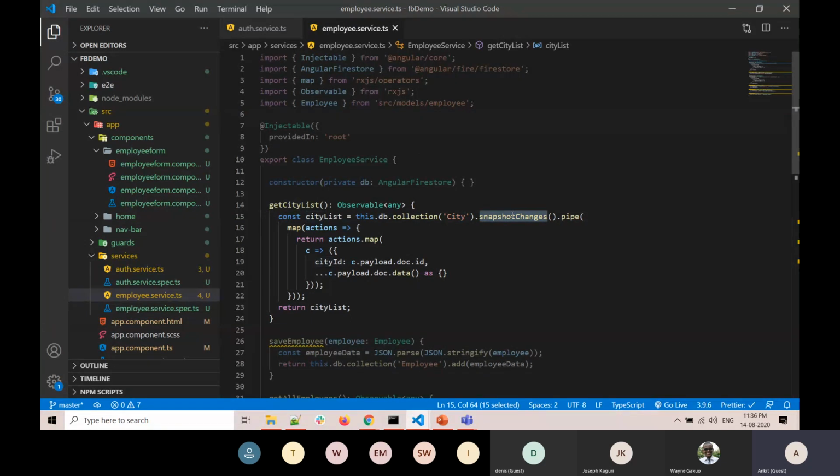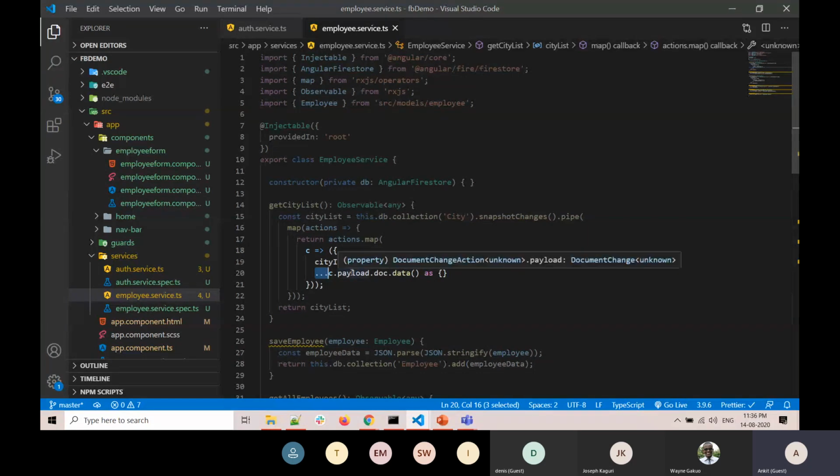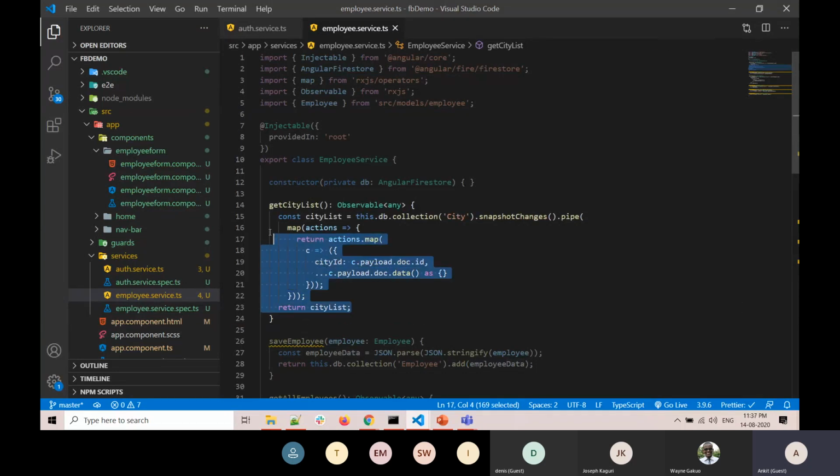So it will provide us an observable of data which is available in the city collection, and we'll use the pipe operator and map it to a particular array, and then we'll return the city list array from here. Here we are using a spread operator to unfold the data which is coming back as an array. It will come as a payload.doc.data. So using a spread operator, we will unfold that and then we'll return that list from here.